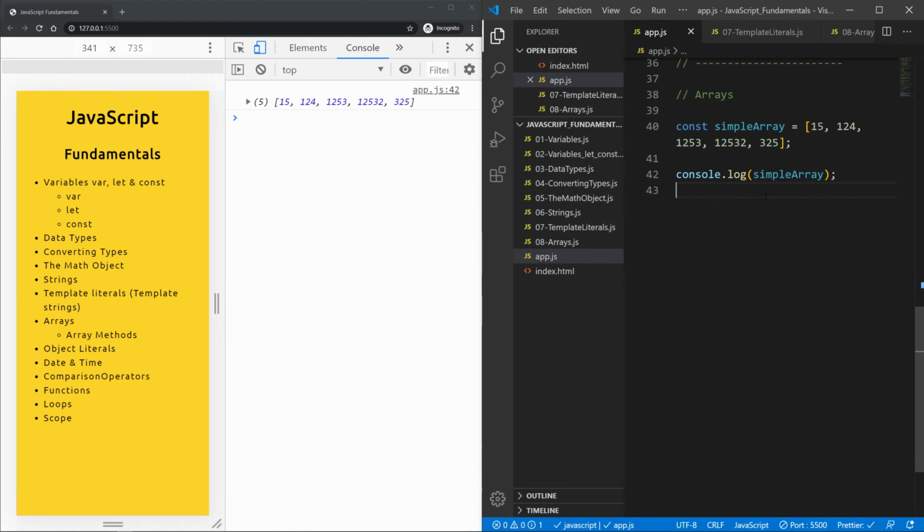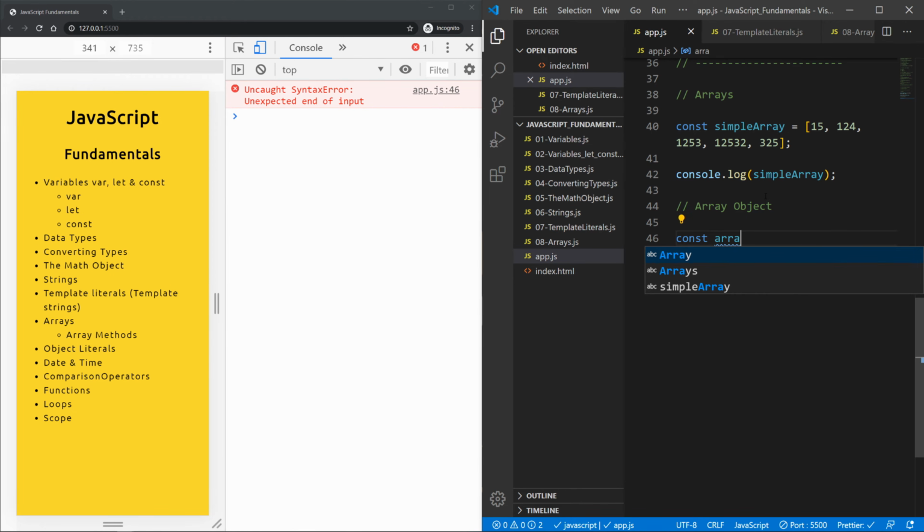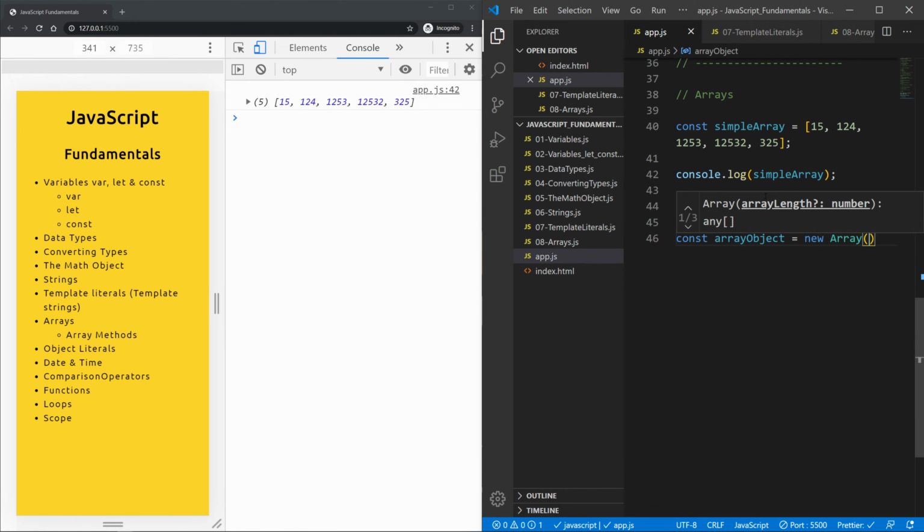Next up, we're going to look at the array object. So let's type in here comment array object. And the way we create an array object, I'm just going to create now another const, and don't forget this is just an A. I'm going to name it array object, and we create an array object by typing in new Array. You can see this is an object, and now we'll use normal parentheses.